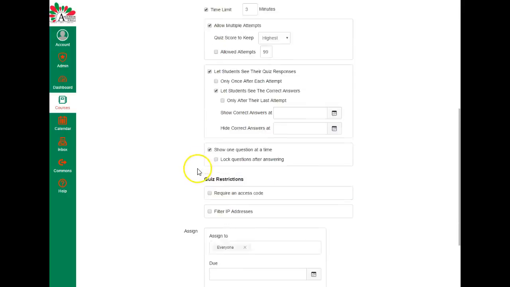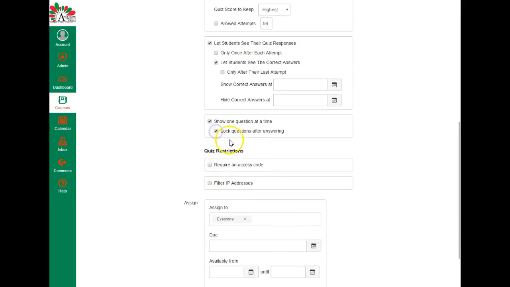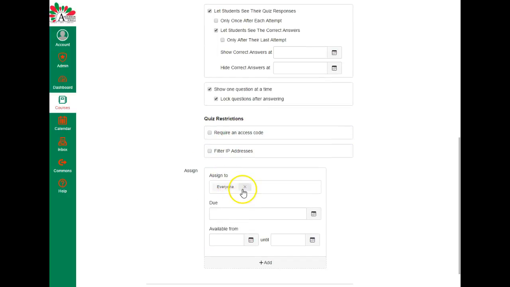I do want to show one question at a time, and I want to lock the questions after answering so that once they've given a response, say 3 times 6 is 18, they can't go back to that question. They just have to move on. And again, because this is a time test. Now, I could require an access code, but I don't think I want to do that at this point.